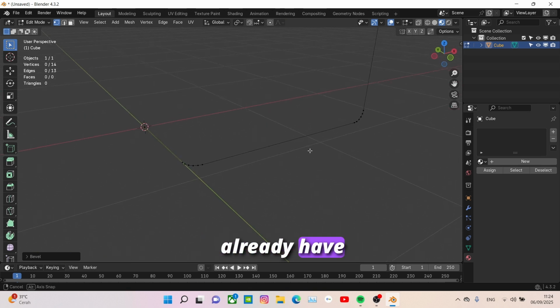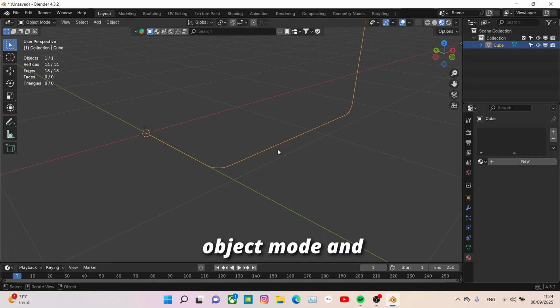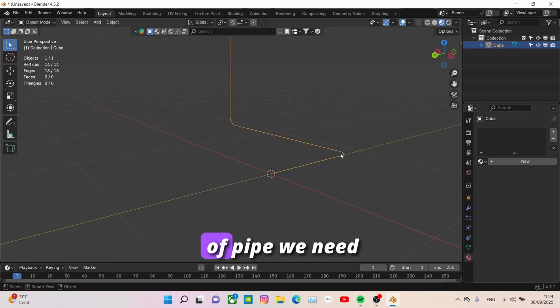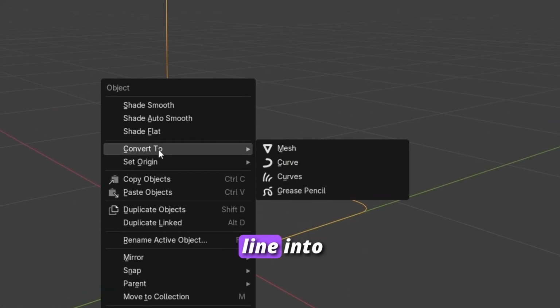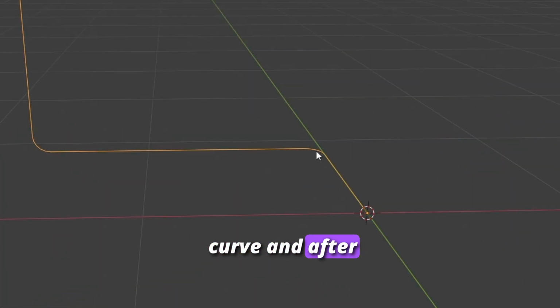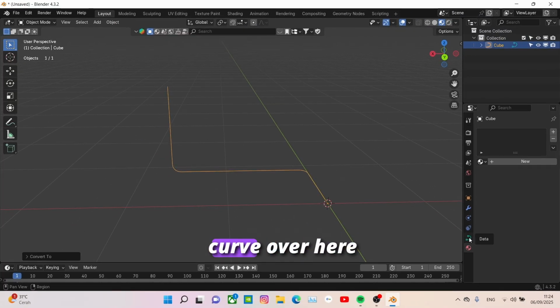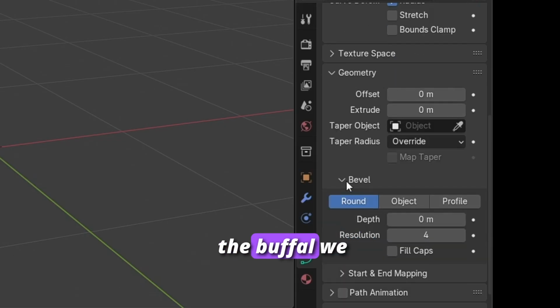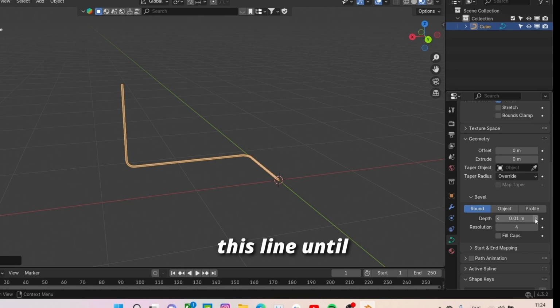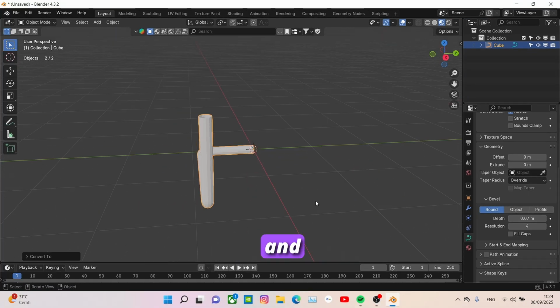After we have this line, we go back to object mode. After we have this base of the pipe, we right click and convert this line into a curve. After we change this mesh into a curve, we go to the curve data over here, go to geometry, and on the bevel we need to ratchet up the depth of this line until it's big enough and looks like a pipe, of course.